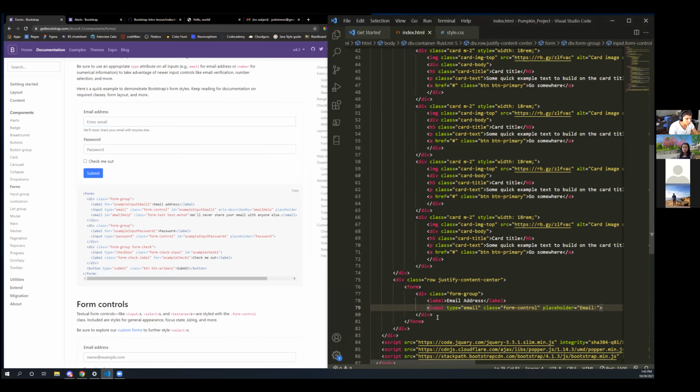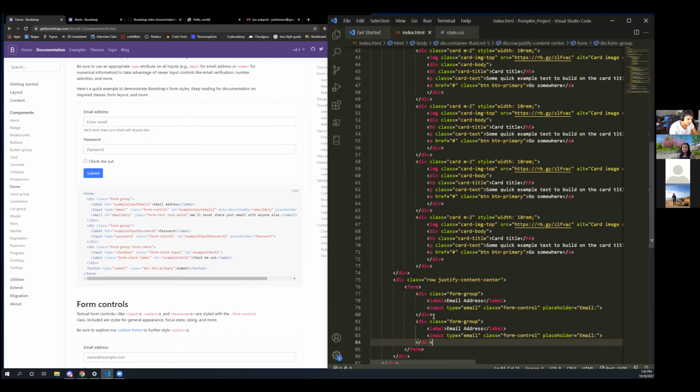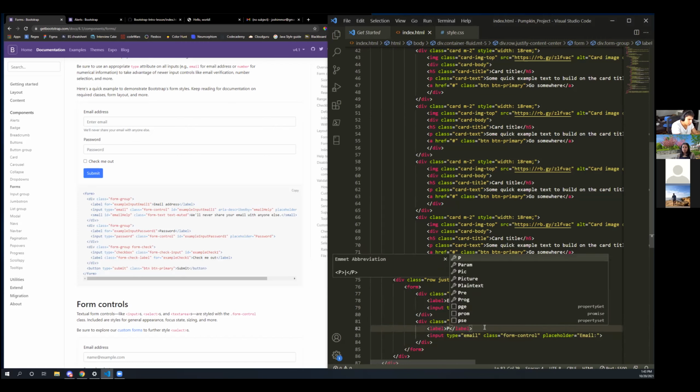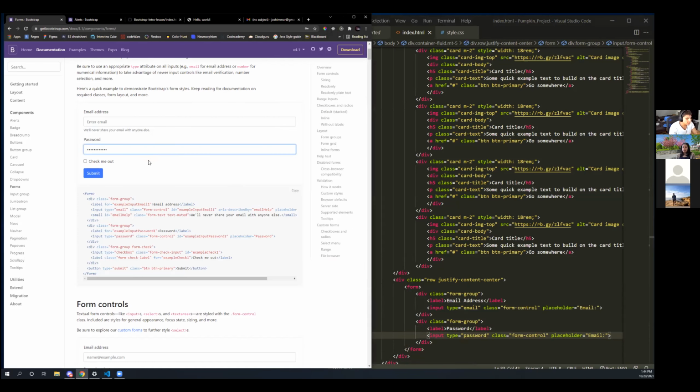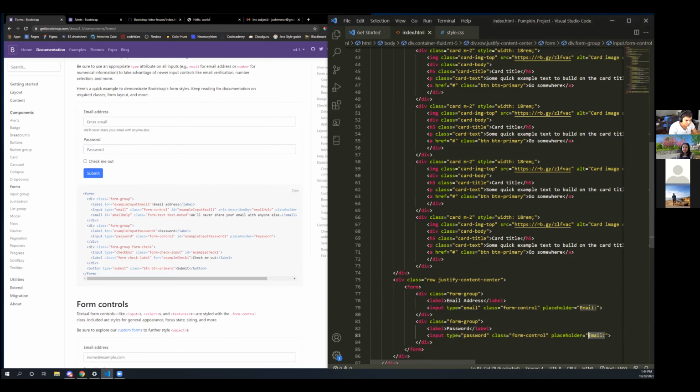That's all I'm gonna do for this form group. I'm gonna copy this. I'm gonna paste it below. And I'm gonna give this label a label of password, and a type of password. What this means is that when we type, it's going to turn into dots instead of text so that nobody can see over our shoulder. And then I'm going to write a password.